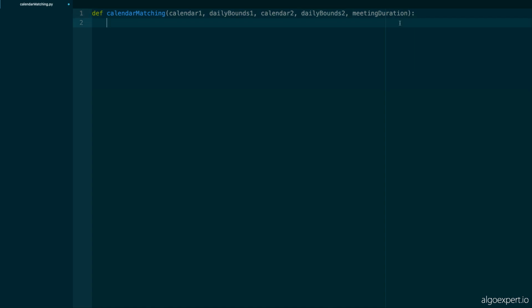And the first thing that we're going to want to do is to update our calendars to account for the artificial meetings that we're going to add at the beginning and at the end of both calendars because of the daily bounds. We're also going to update these calendars to make them more easily manipulatable when we have to compare times to each other. So we're going to do this with a helper method.